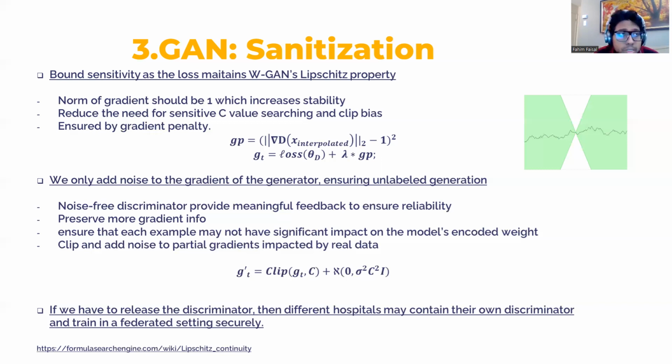But if a hospital wants to train their own discriminator, and if they want to release the discriminator, they can train the data locally in a federated setting where the discriminator can also be released.